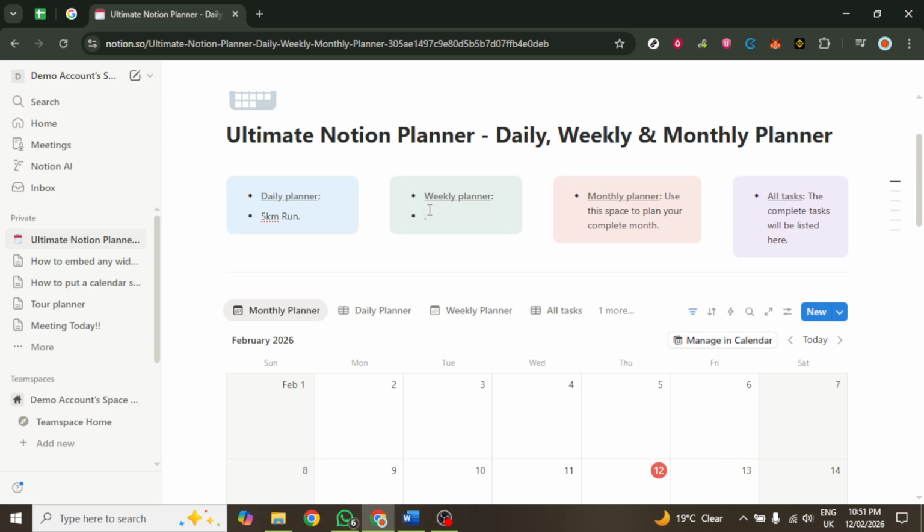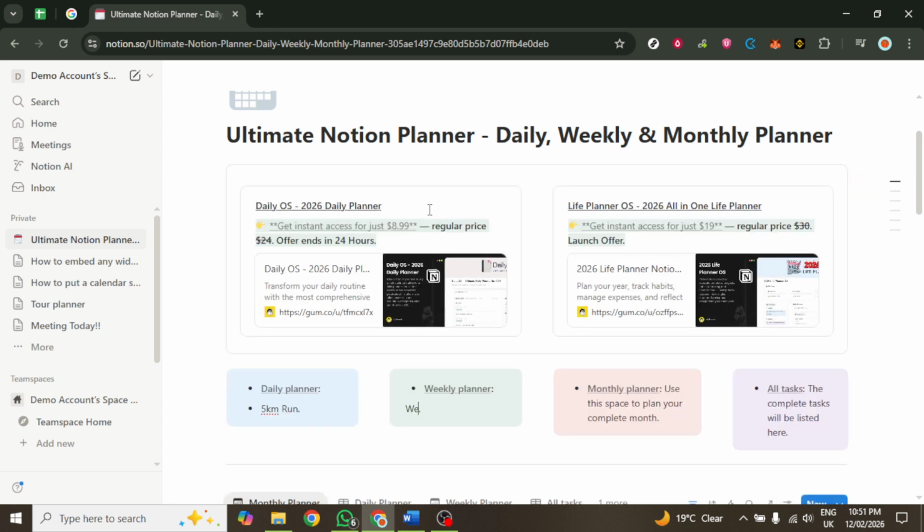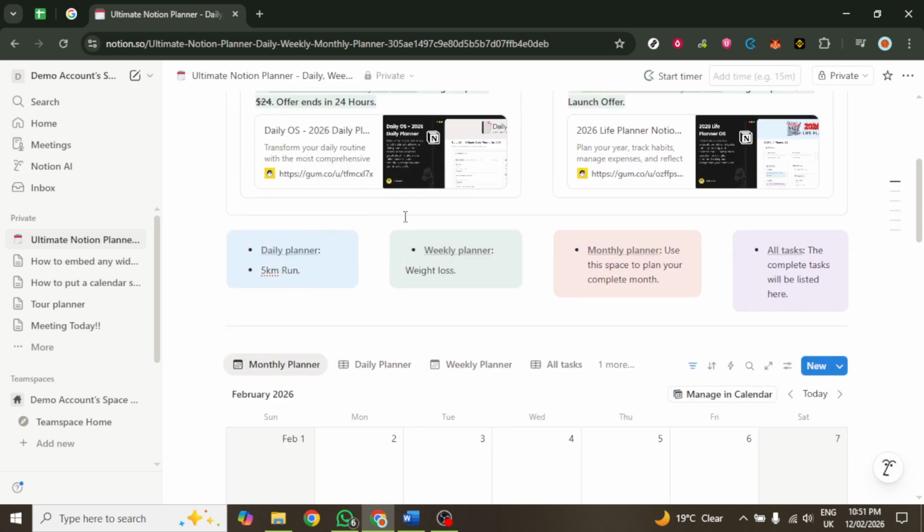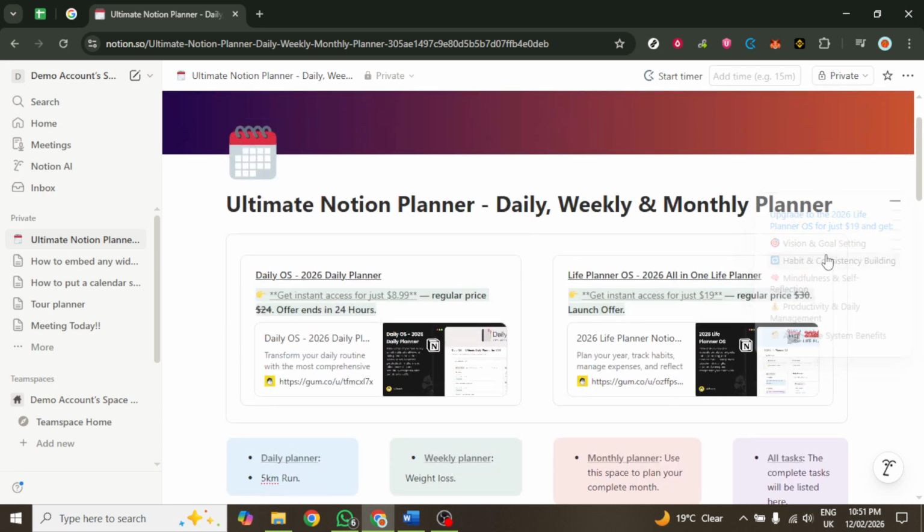To enhance clarity, add sections for goals, tasks, habits, and finances. Use simple headings to distinguish each section. It is important to keep the layout clean and distraction-free to facilitate easy navigation and focus.